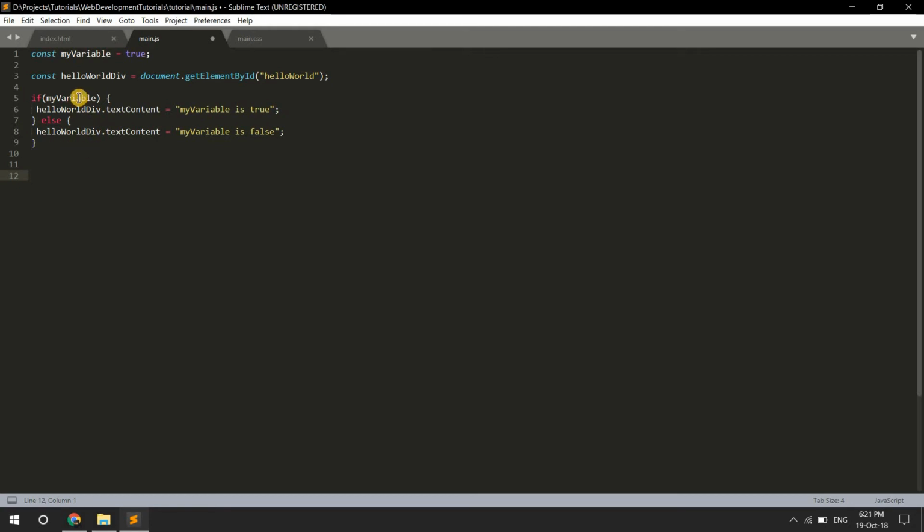And if our variable were false, then this statement over here wouldn't be executed, and instead the else statement would be executed. So let me demonstrate it. Let me put false here, save the main.js file, and let us update. And now we should see my variable is false. And as you can see here, that is the case.